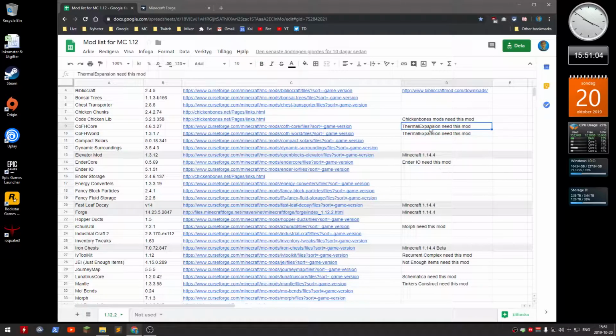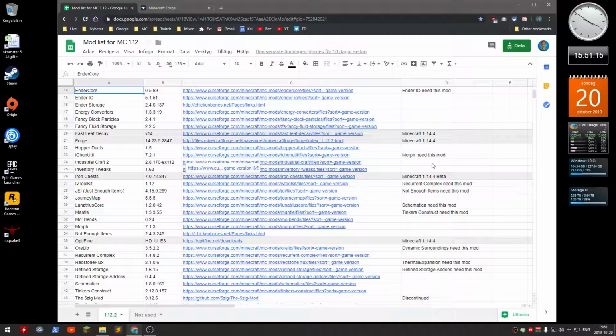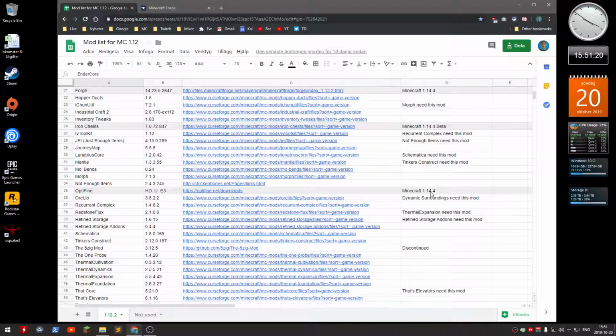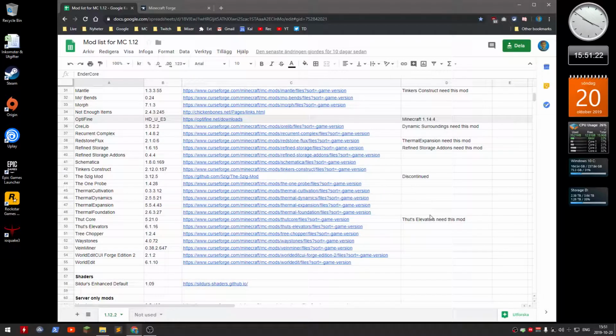For example, over here, Thermal Expansion needs this mod, CoFH Core and the CoFH World. And Ender IO needs the Ender Core mod. So there are a couple of extra mods here. So these are the comment section. 5sig mod isn't updated anymore, but it still works for 1.12.2.